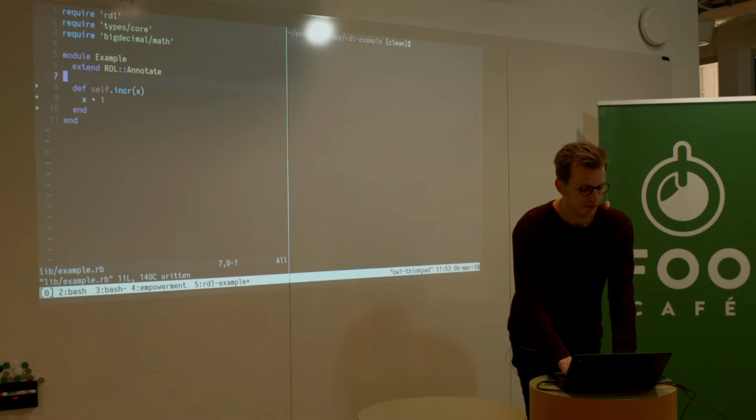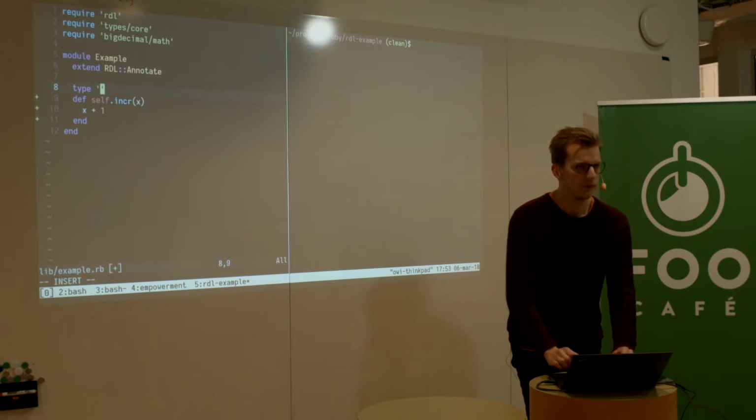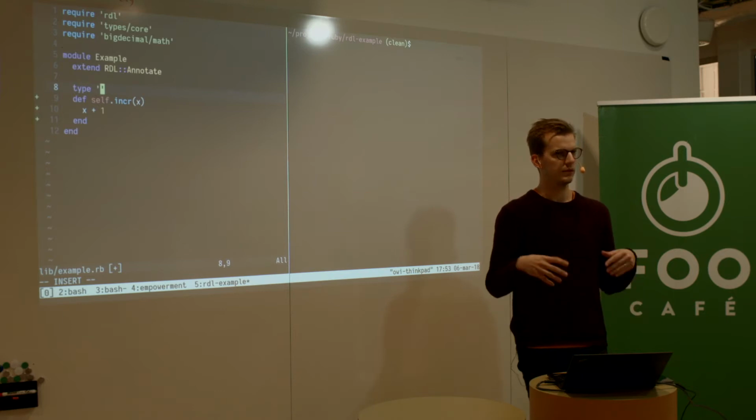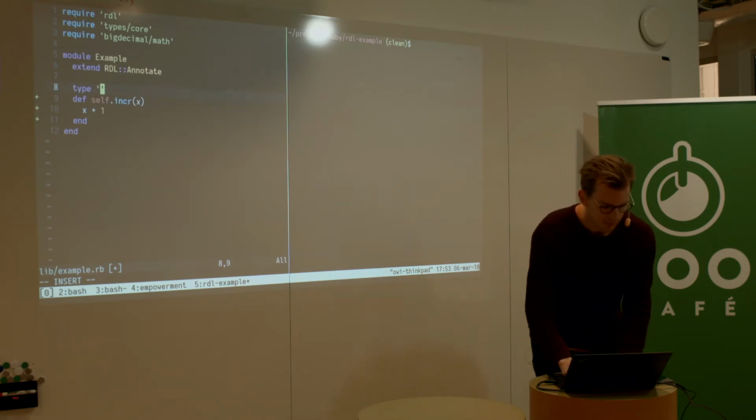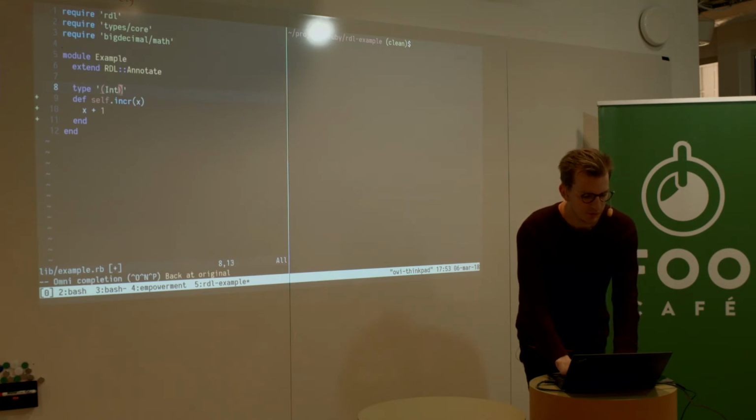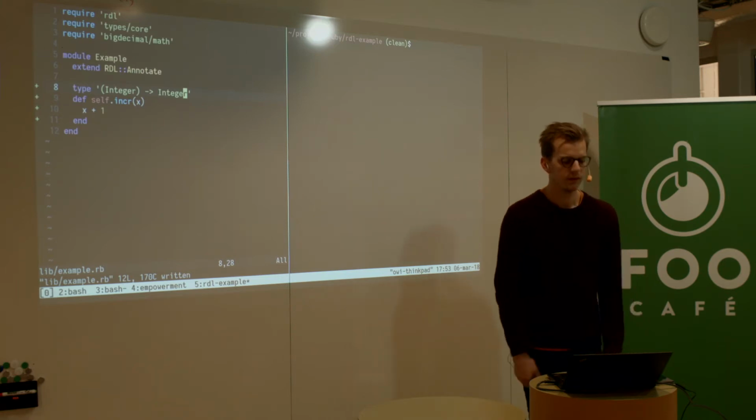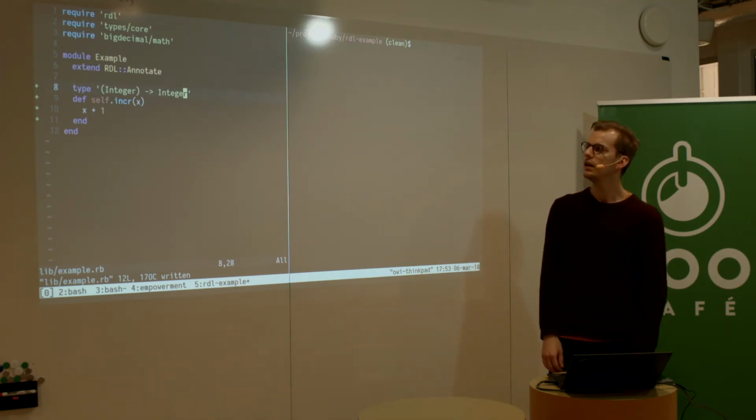Yeah, and we want to type check this so that we know what's going on. So then I can write type, which is an RDL thing. And then you provide a string with the type signature. So there's no Ruby DSL for the types, but you write them in a string. And then inside parentheses you put the arguments for the function, and then an arrow, and then the return type. So this is a function from one integer to another. Okay, and so far nothing much is happening.